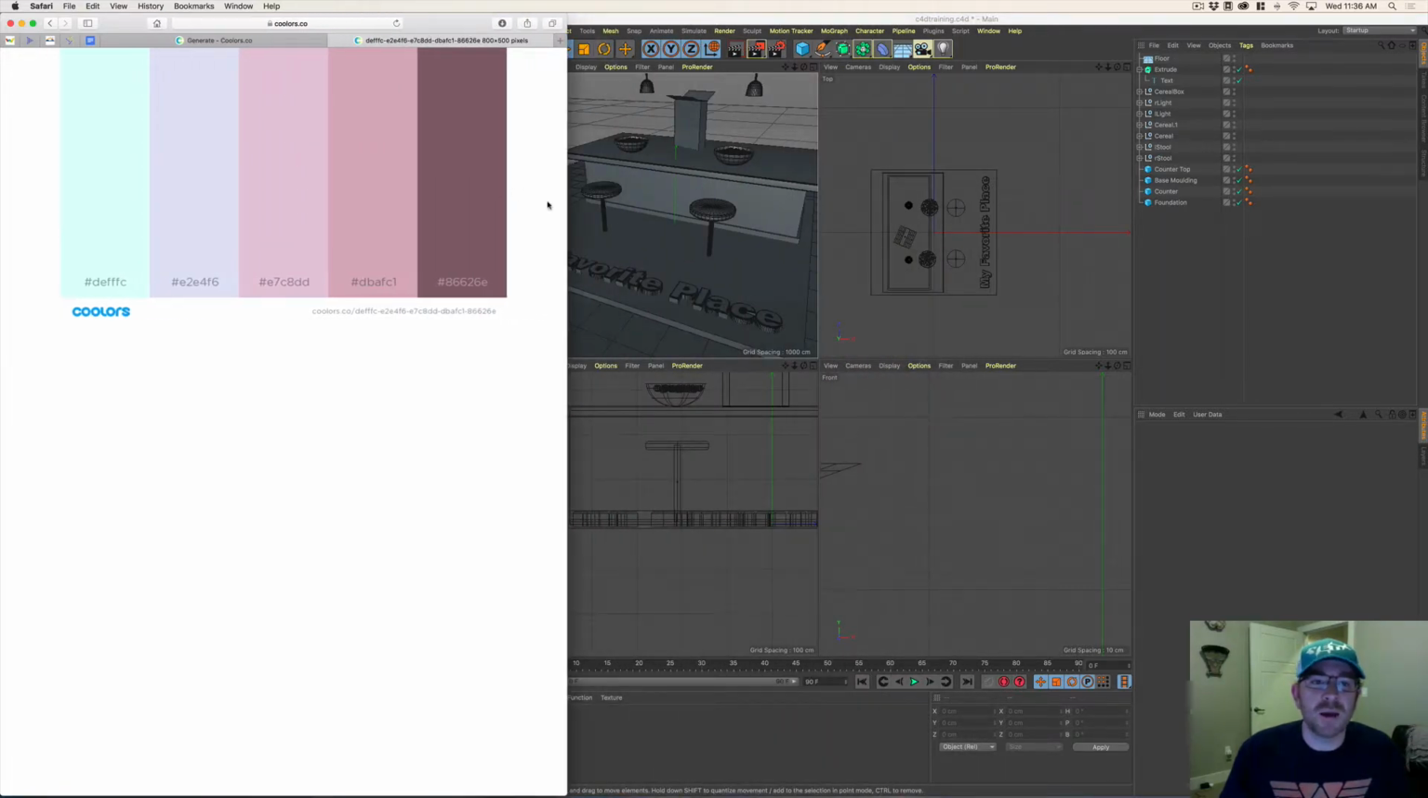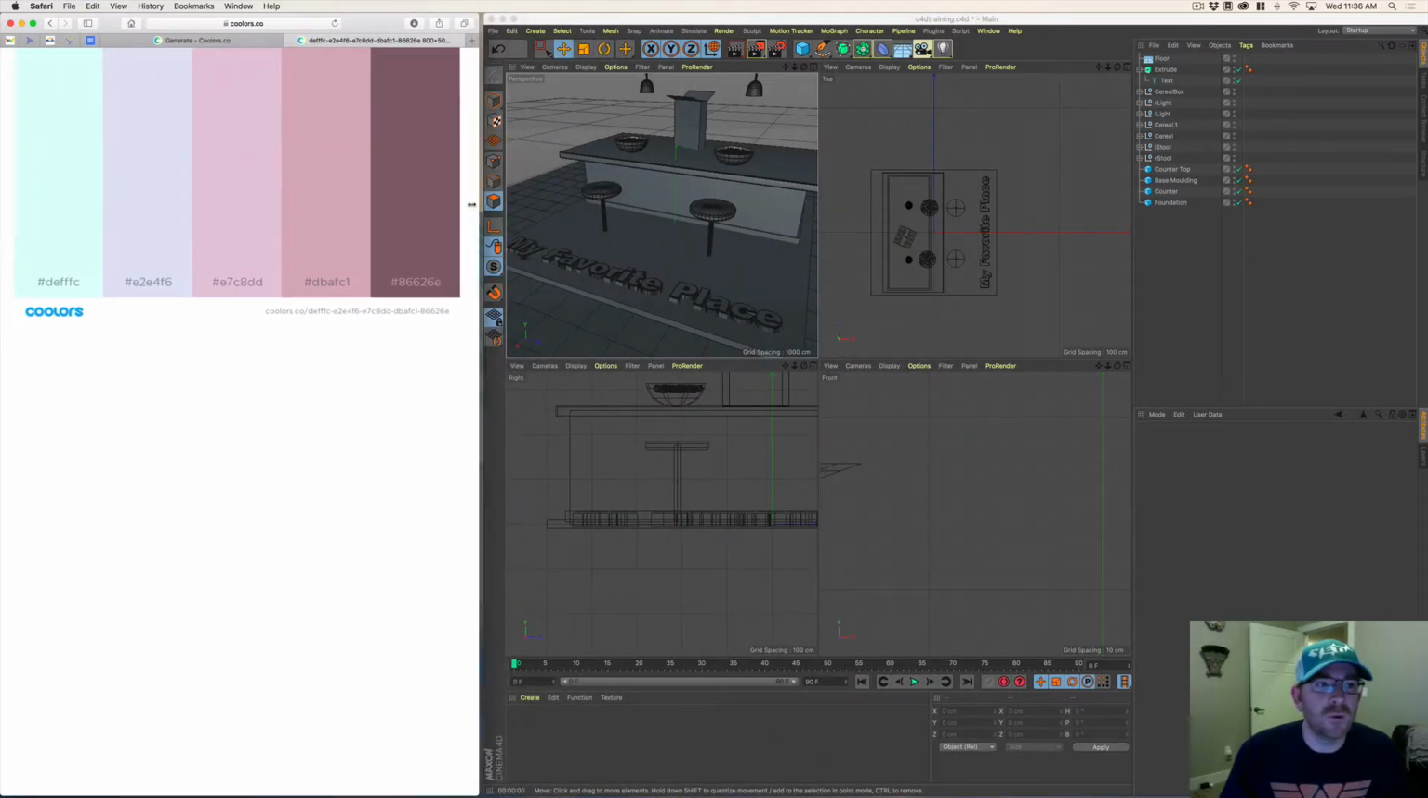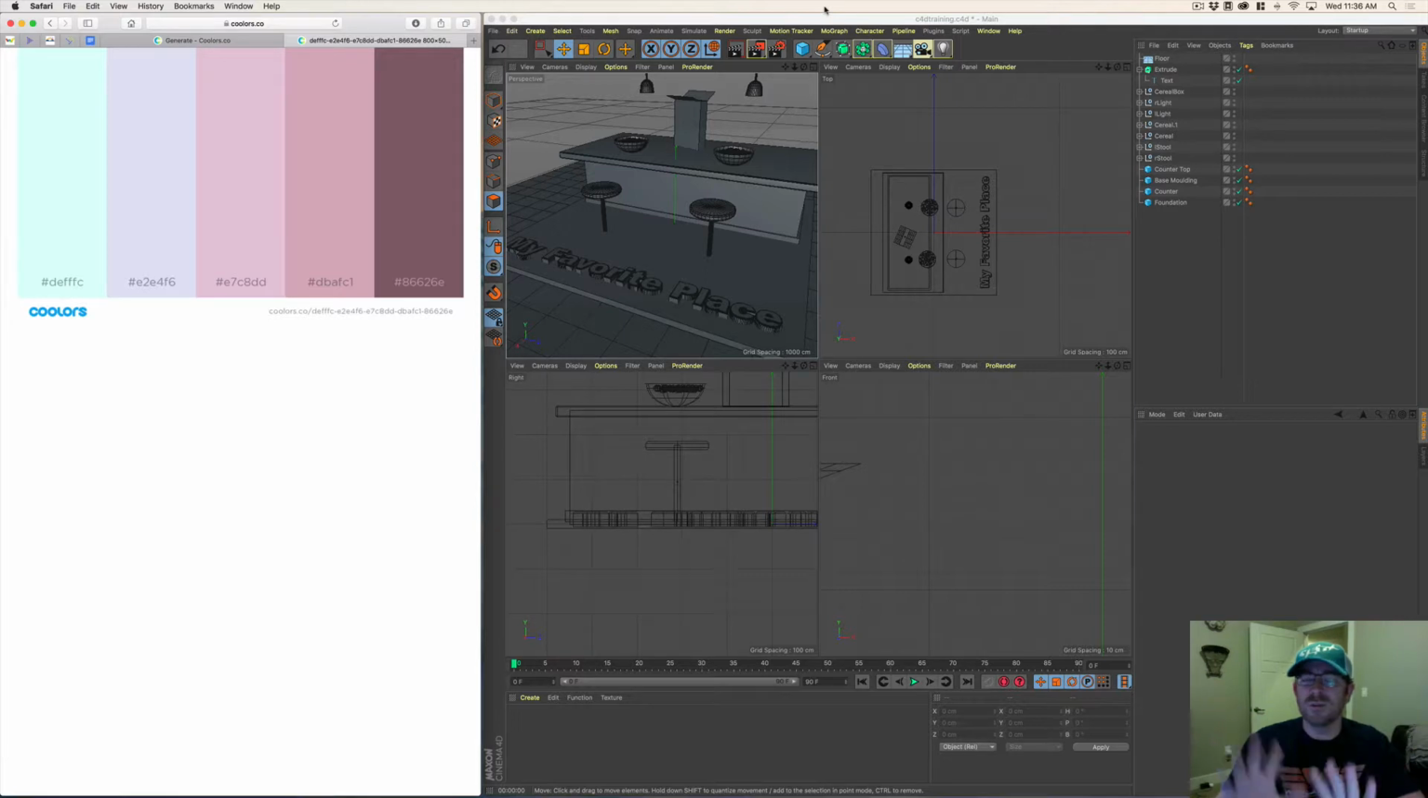So notice I have a couple of windows open. I have a web browser, and then I have my Cinema 4D. There are two windows open, so this is just how I'm going to do it here. I need to be able to see these colors somehow on an image or whatever. You can take them from anywhere, but you got to be able to see them.